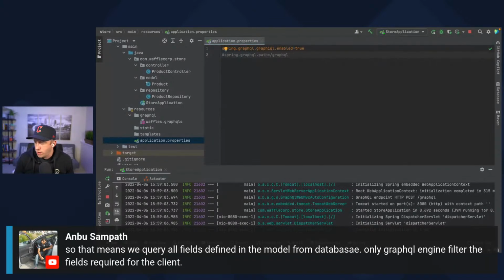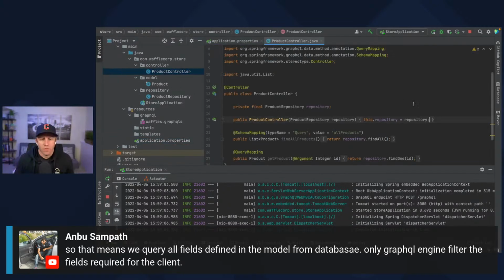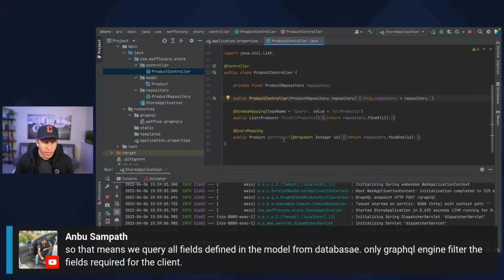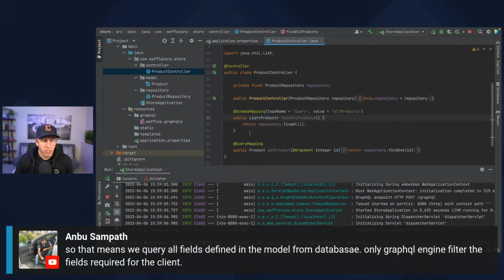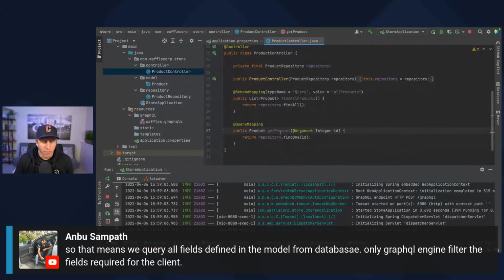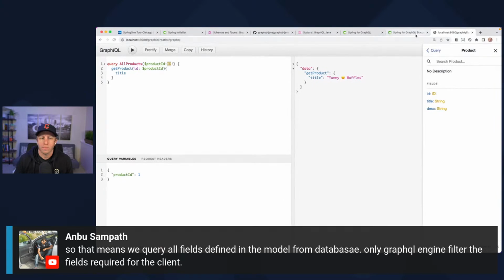So that means we query all the fields defined in the model from the database, and only the GraphQL engine filters the fields required for that client. We can get access to the query if we want to get specific on it. So let's take a look at the documentation. Good question. On this one, we get this argument, an ID. There are other arguments that are passed to each of our handler methods. Let's go look at that.